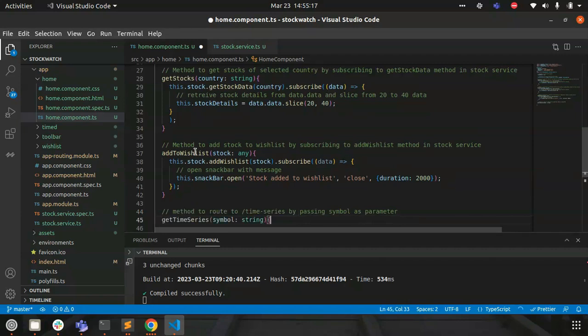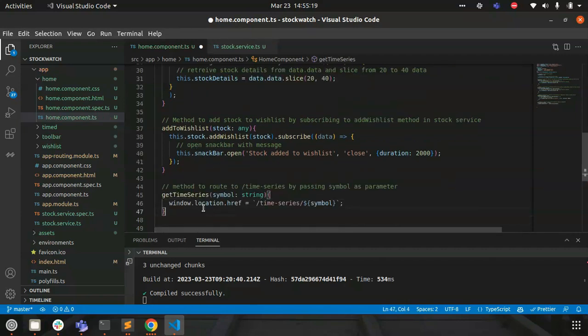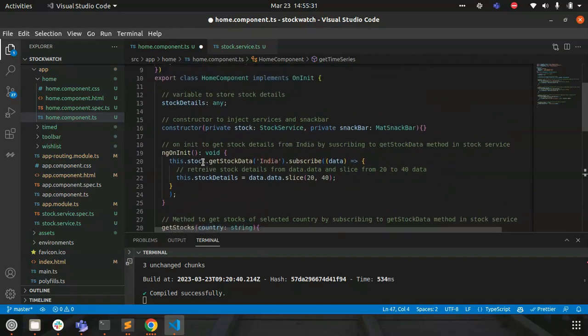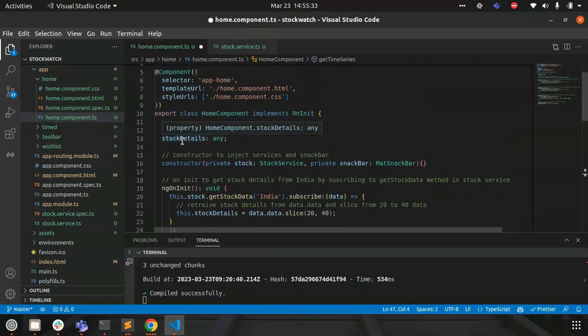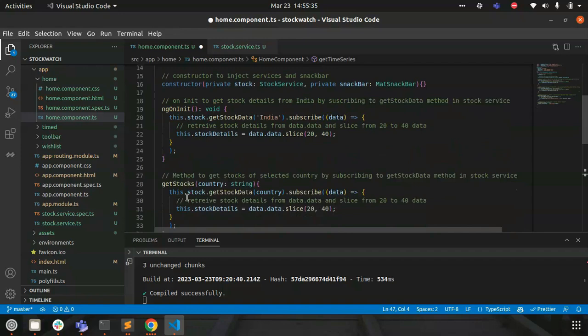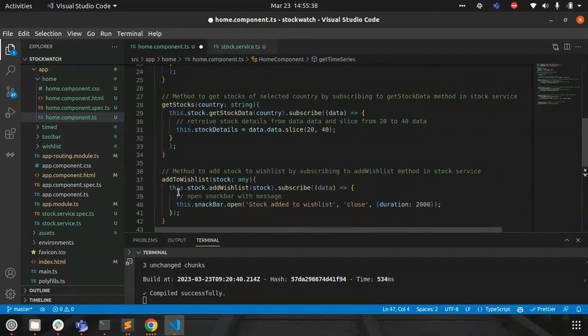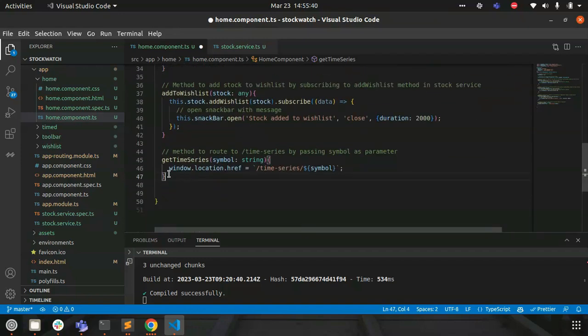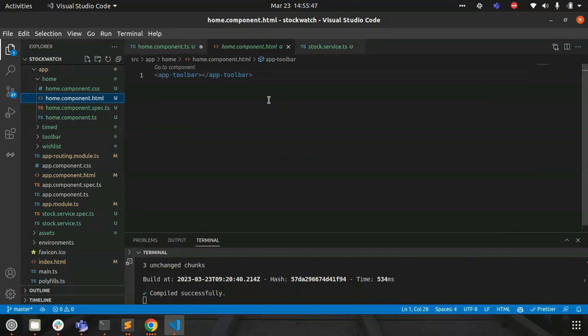That's great. It's already giving me suggestions. Yes, window.location.href. I got the suggestion from GitHub Copilot to move from the home component to the time series component. So I think all the basic methods which are required are completed. So we have a stock variable, we have ngOnInit to get the stock details based on the country, add to wish list and route to the time series. So let's go to HTML and try to add all the cards which are required.